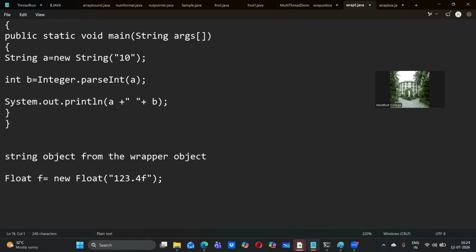Now we are not going to convert. We are going to get the string object from the wrapper object. Which is the string object? This is the string object. F is the string object from the wrapper object. System.out.println, and inside it f.toString().